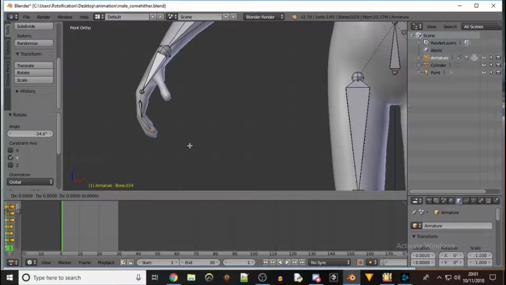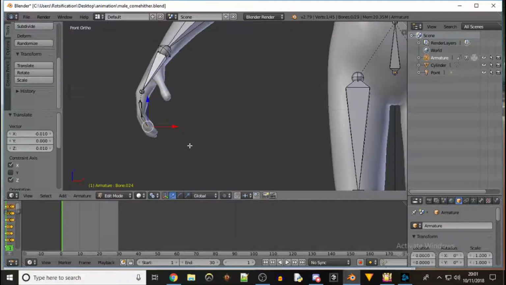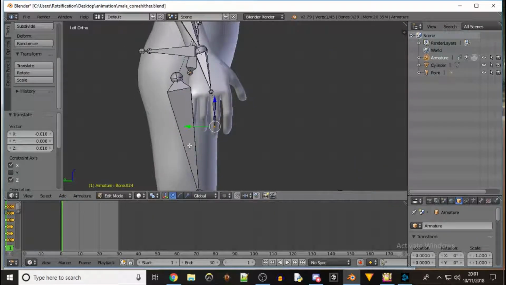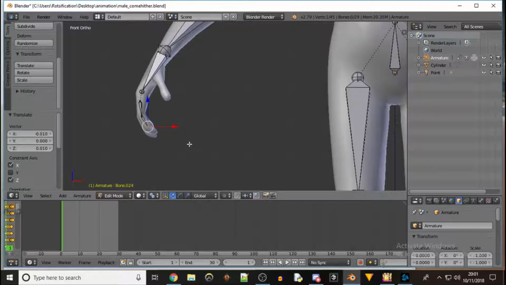So G, then I'm going to Shift Y so that it does not move along the y-axis, and move it up and along the x-axis to get it up to that joint. 3 for left side view, 9 to look at this view. Go back to the front, extrude down towards the tip.